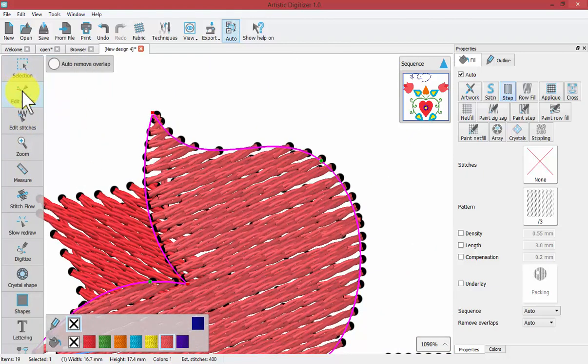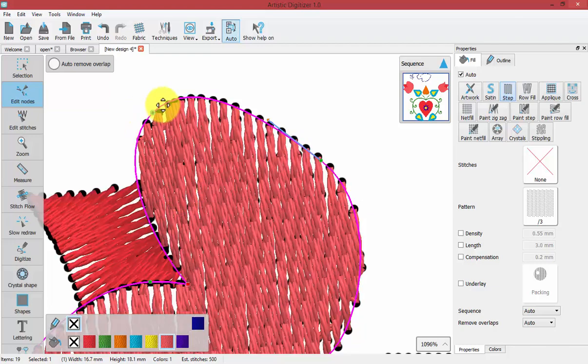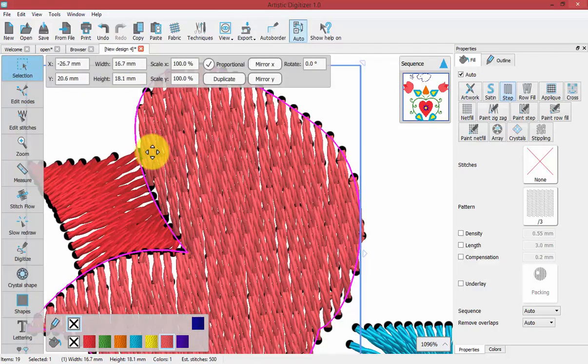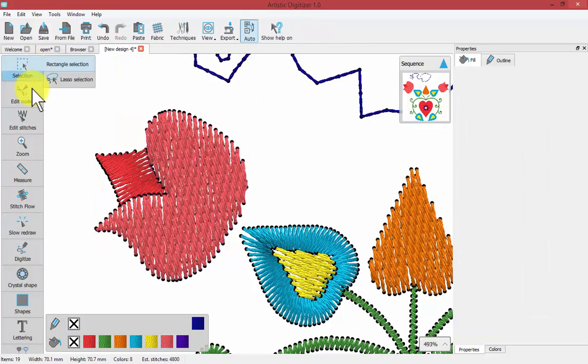And you could change the style of the nodes, etc. So if I select this corner node and I right click and tell it maybe to make it a smooth node or an auto smooth node, then it will drastically change the shape of my object. So that is edit shape nodes, and there's more uses to the edit nodes tool.